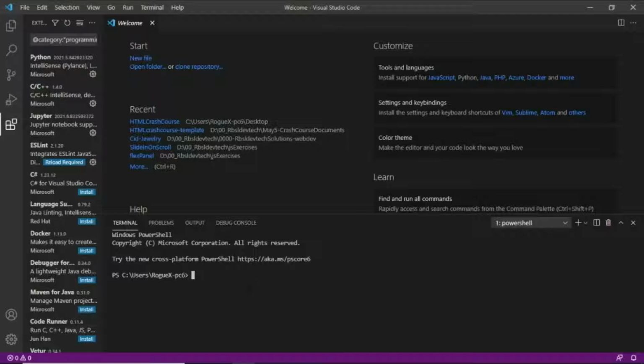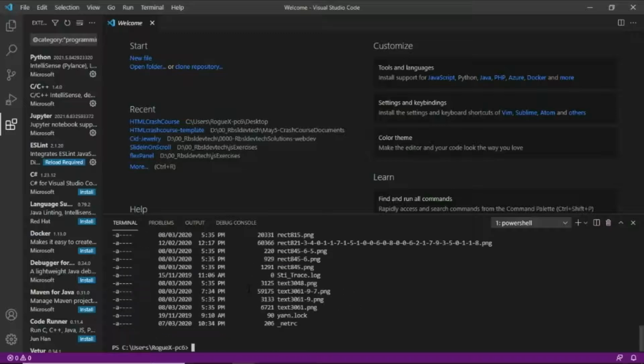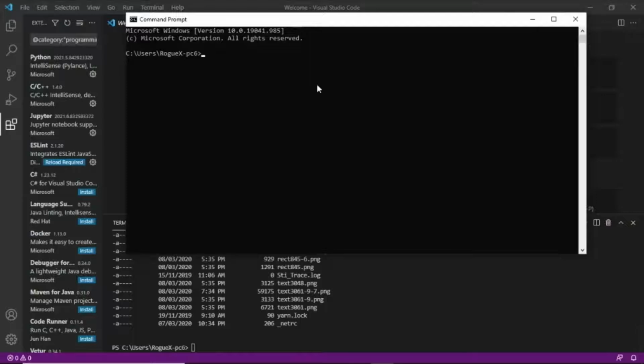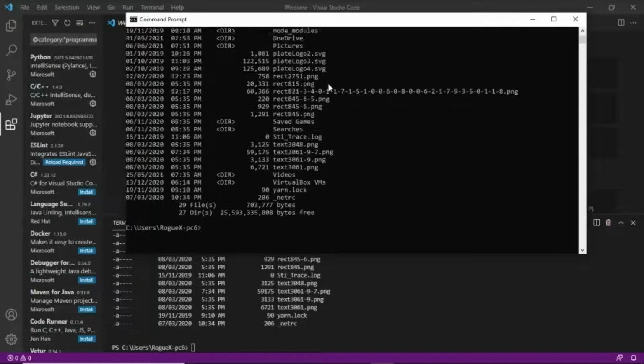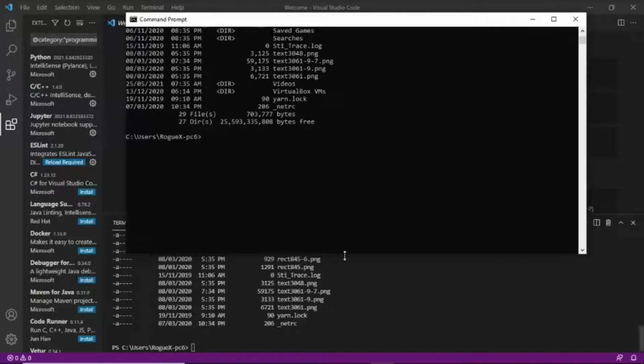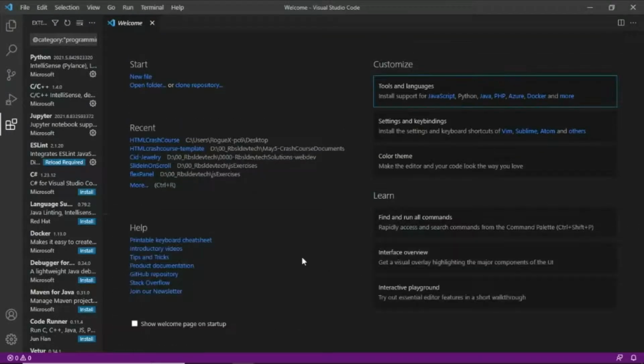So you would see here, if I do the directory command, this will show us the content of the current directory. If I go to the command line, that's the same thing. It will be showing us the content of the current directory in my Windows machine. Okay, so you would see here that's the same information that we have here. Okay, so I just wanted to show you that, guys.